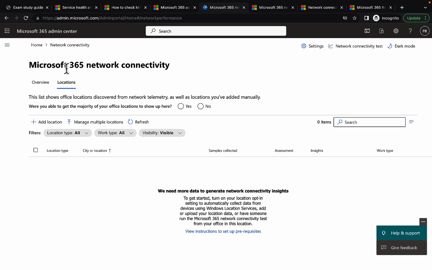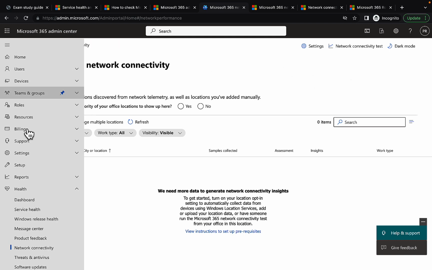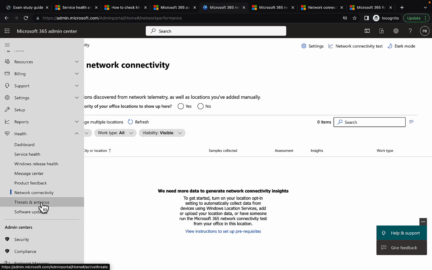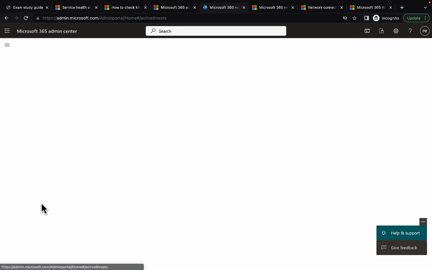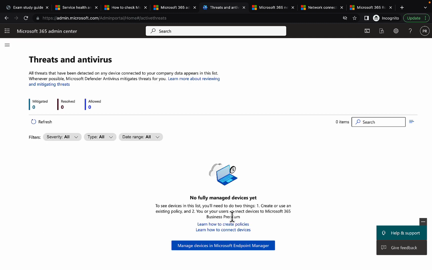Okay, cool. So that is network connectivity. Let's take a look at the next item, which is threats and antivirus. And here, this shows us all threats that have been detected on any device connected to your company. Data appears in this list. So whenever possible, Microsoft Defender Antivirus mitigates these threats for you.